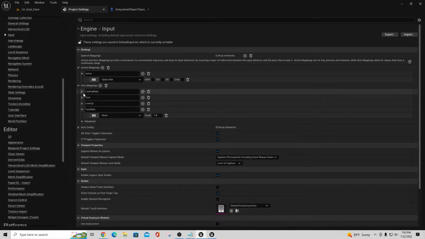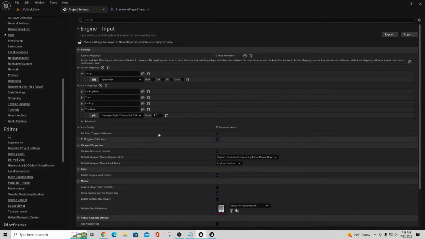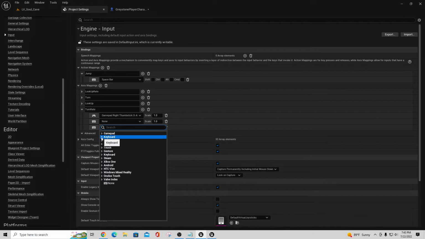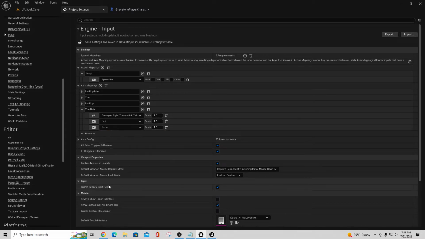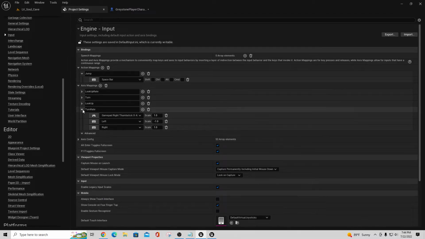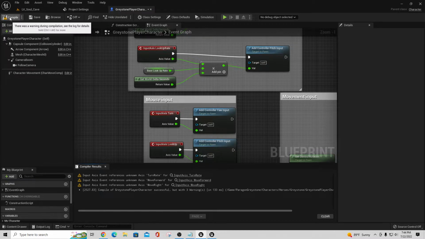Okay, so our turn rate would be our gamepad right thumbstick for the x-axis of a scale of 1. And then we also have our keyboard where we can use the keyboard left. And the left is going to be a -1. And the keyboard right will just be a regular 1. And that'll give us our turn rate variable. Again, we can go back here and compile, and that should go away.